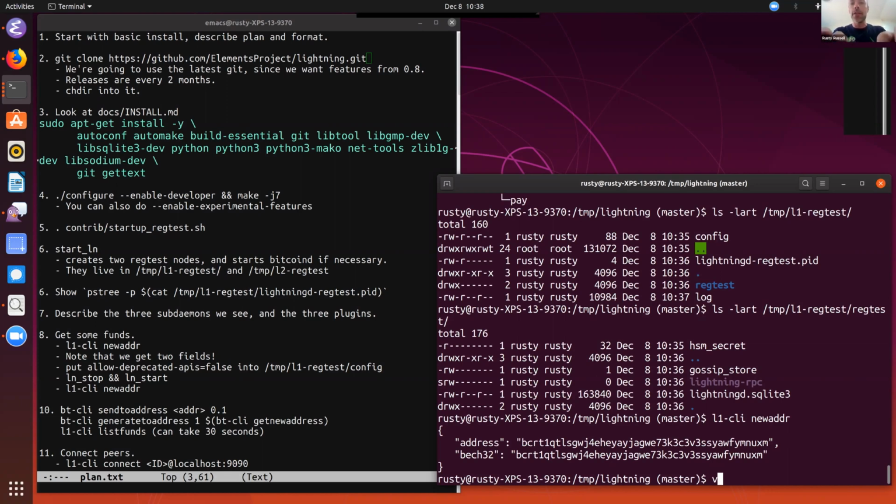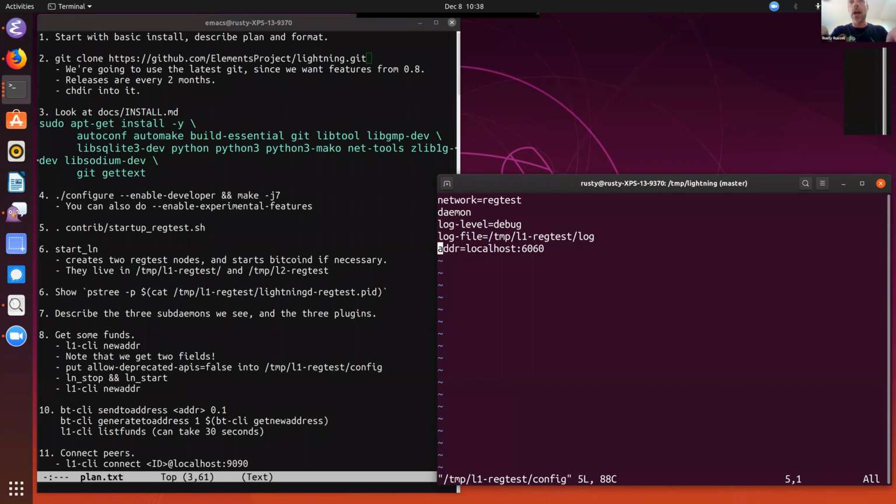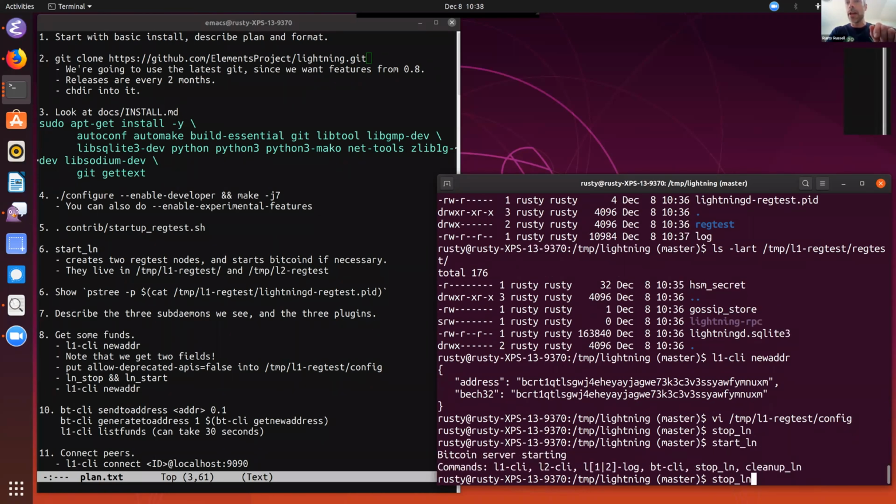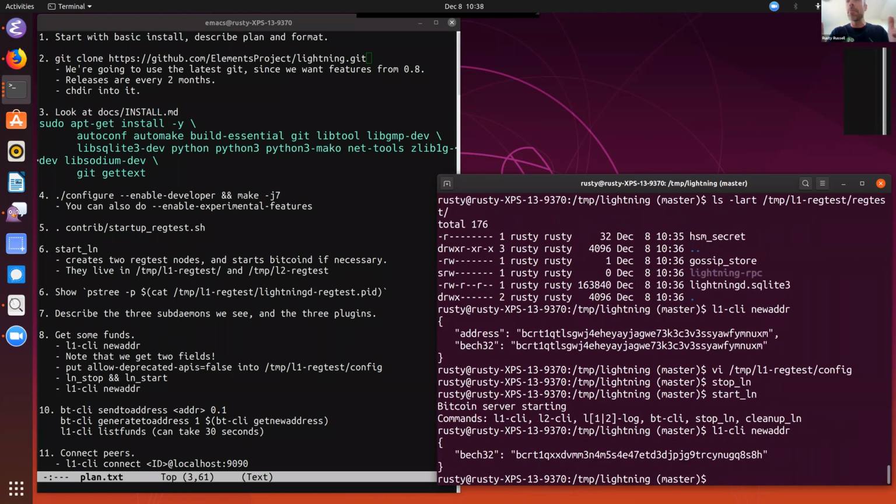The way to do that is to edit the config. So let's edit the temp l1-regtest config and say allow-deprecated-apis=false. Okay. Now we do our stop_ln, we do our start_ln again. Cool. Now let's ask for that address again. And these days this gives us a modern style, we just get the bech32. You can explicitly say to newaddr, actually I want a P2SH address, but by default it's bech32.